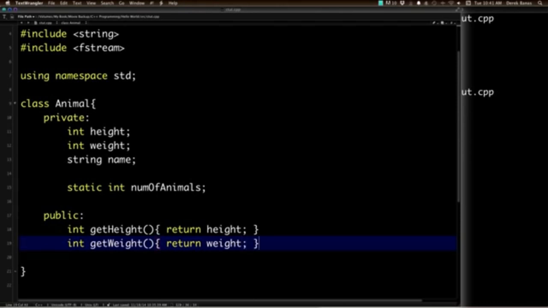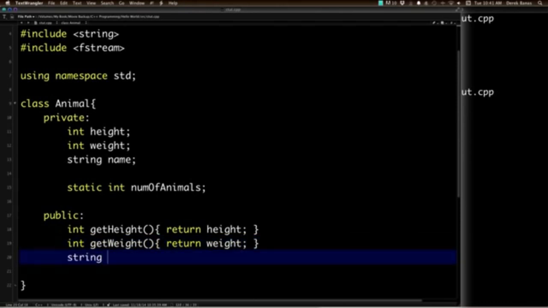We're keeping all of our data protected. And this is going to return a string whenever the getName function is called. And we can just go return name, and there we go.